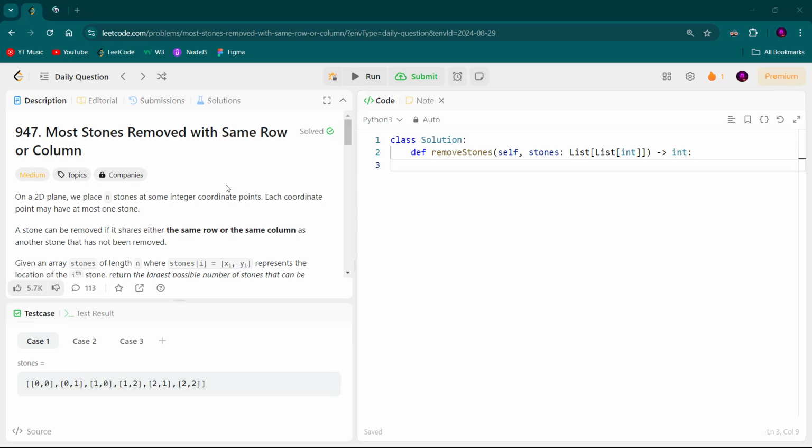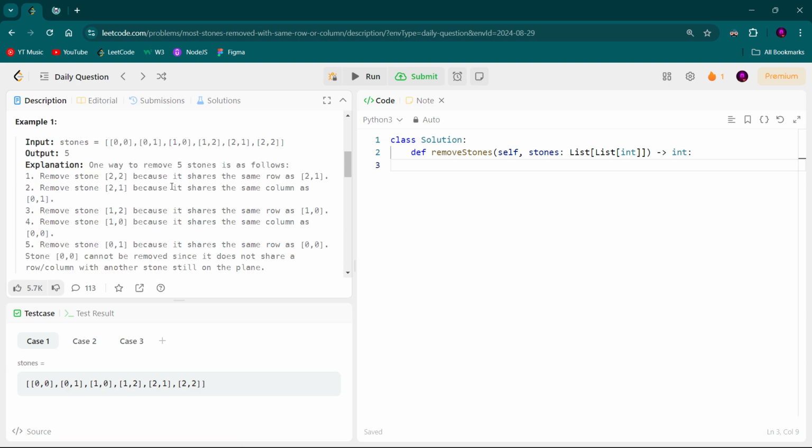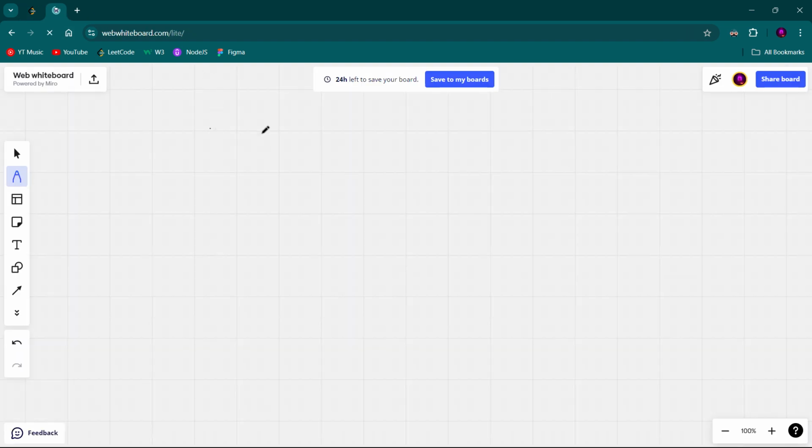Okay, hi guys, welcome back and let's solve problem 947, Most Stones Removed with Same Row or Column. Okay, so this is an interesting question. Maybe you will say it's a matrix question or you will say a graph question, but let's see.